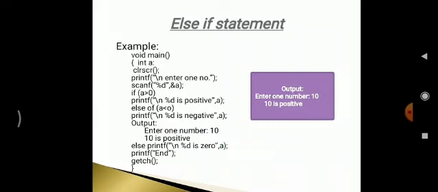Here is an example of the else if statement. In this example, we have declared an integer a which has been taken from the user. We have given a condition, that is a is greater than 0. When a is greater than 0, it prints it is a positive number. Again, we have given a second condition, that is a is less than 0. When this condition is satisfied, it prints the number given is negative. We will see this example on the turbo screen now for better understanding.